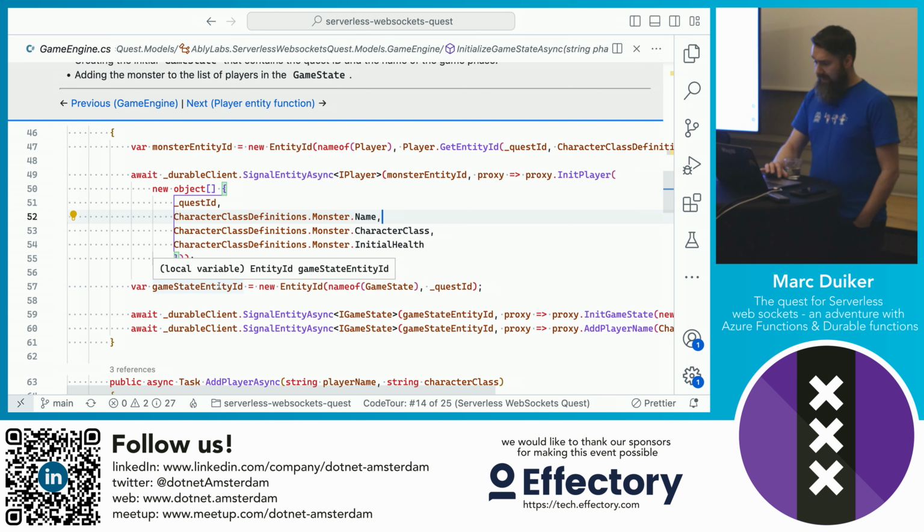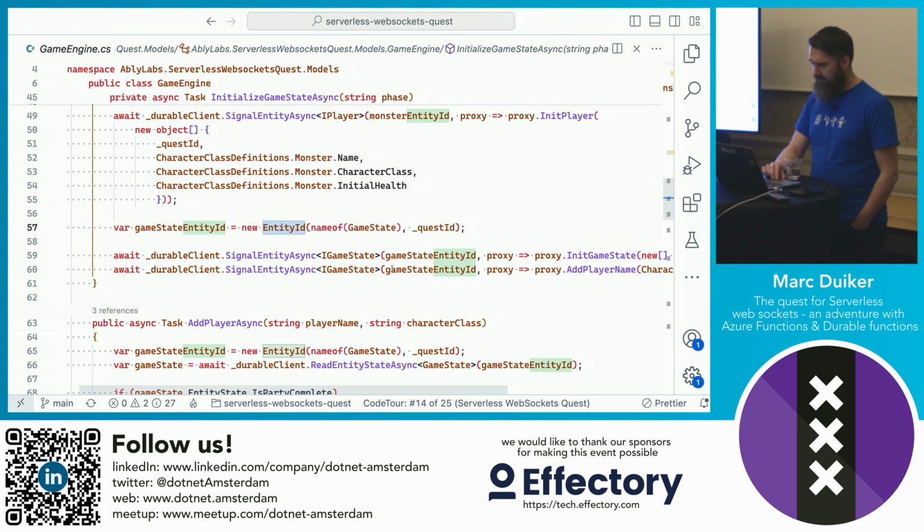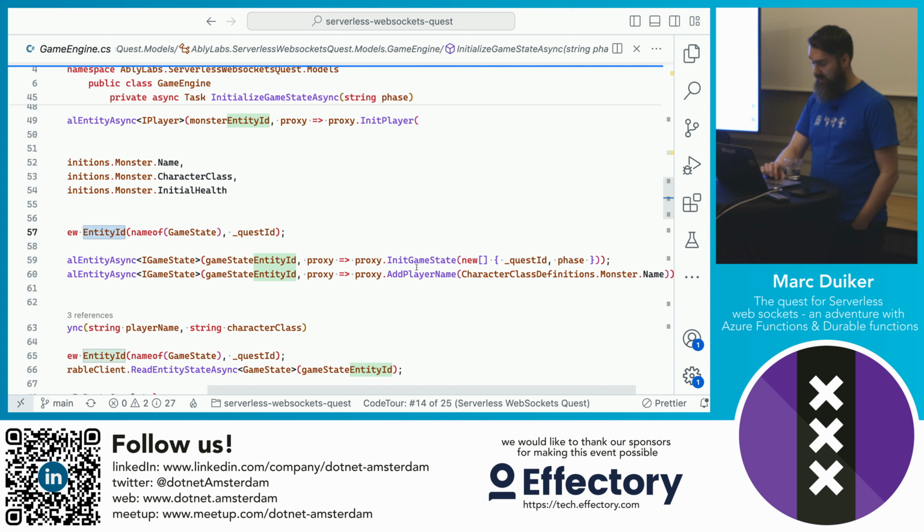So then the monster has been created, so then I'm going to create the new game state entity. So again, I need to create an entity ID for that. And then I'm making two signaling calls to that. The first one is to actually initialize this entity. So I'm passing in the quest ID and the game phase. And the next thing I do is I'm adding this monster player name to this entity.